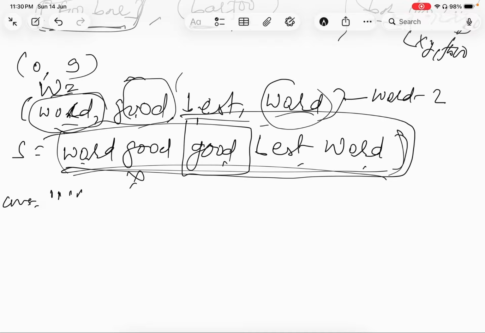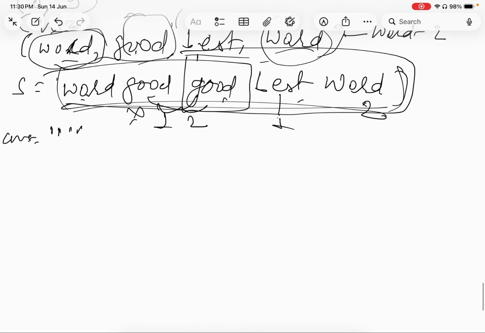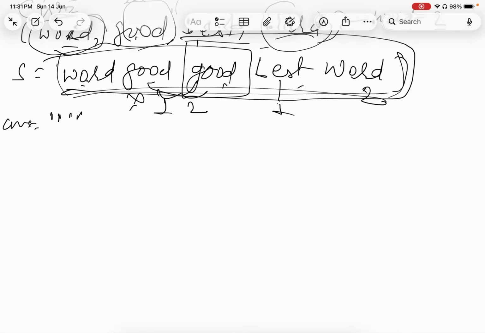So why do we say this is not possible? Because I can't see any substring where the words come together. And if the words come together, then the good frequency is higher than what is present in my given words. So if we take the full string, word is two times, but good is never two times in this. It is one time only. Best is also one time, but here it comes two times. So I'm not able to find any substring. That's what it's trying to say.